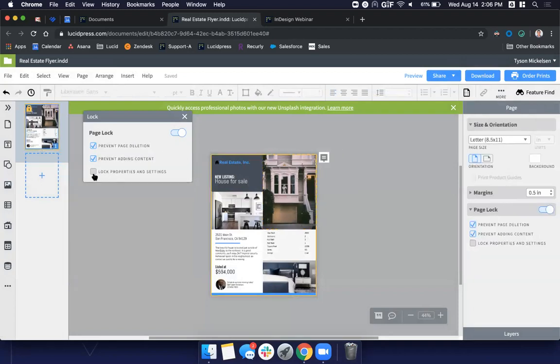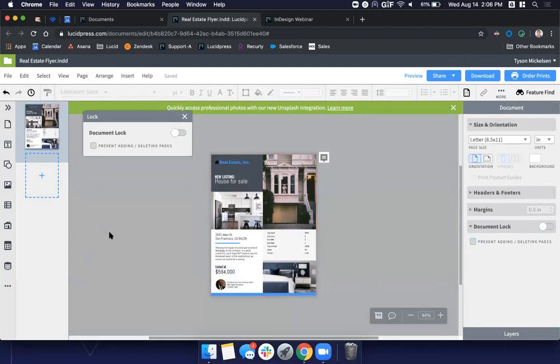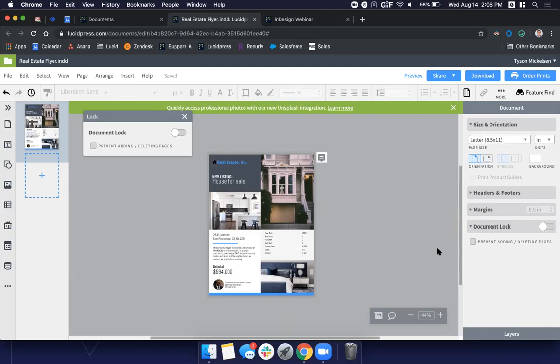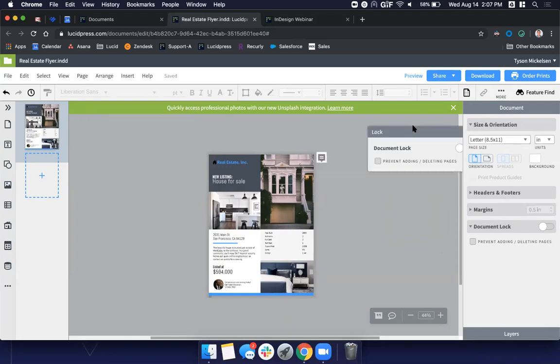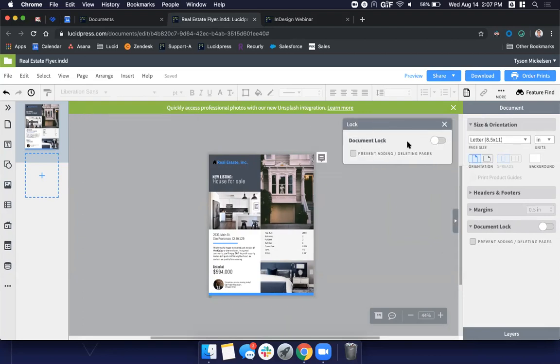The last one is lock properties and settings. I do this one at the very end so that it locks down the page size and the background color, so that your end users aren't messing with that. And then as of, I think, last Wednesday, we just came out with a document lock setting. So if you don't have anything selected, you just click on this gray background, you'll get it over here on the left or on the right, and you also get this little window with the same setting. So this is really cool. You can lock it down.